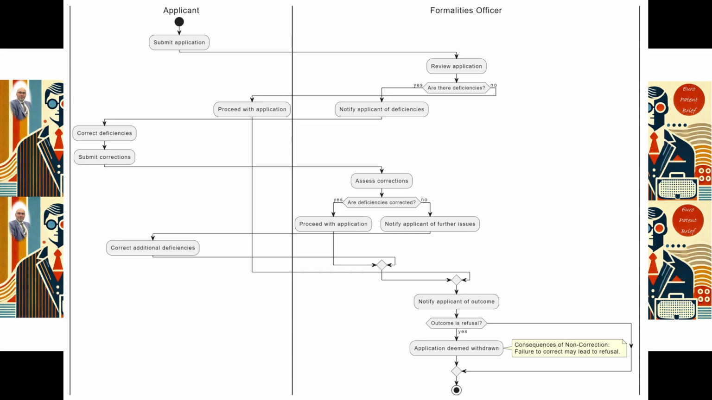If the deficiencies are not corrected in time, the consequences could include refusal of the application or deemed withdrawal. Pause here. Reflect on the importance of timely correction.